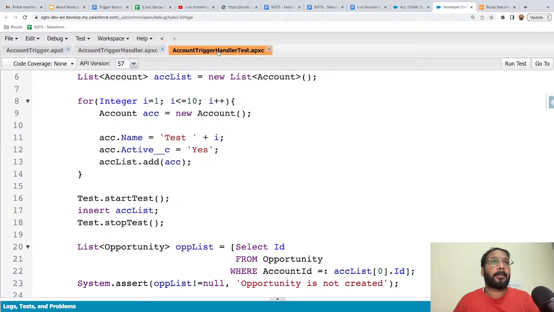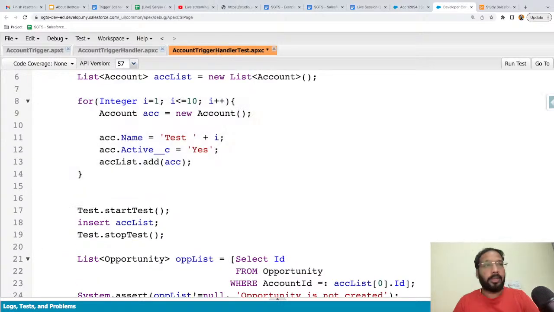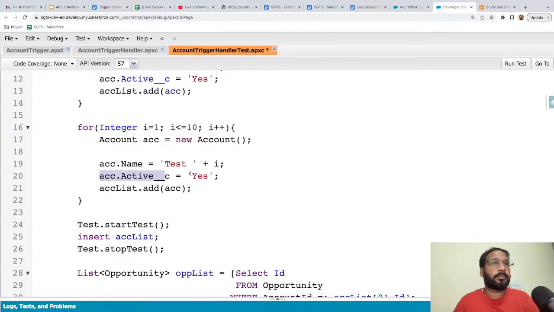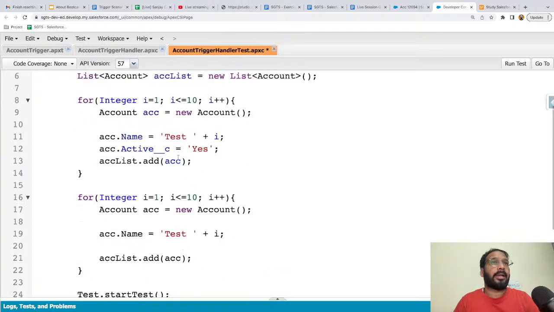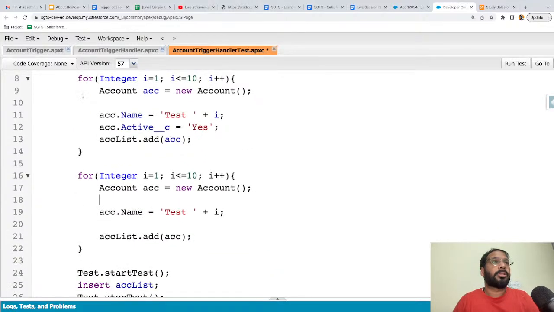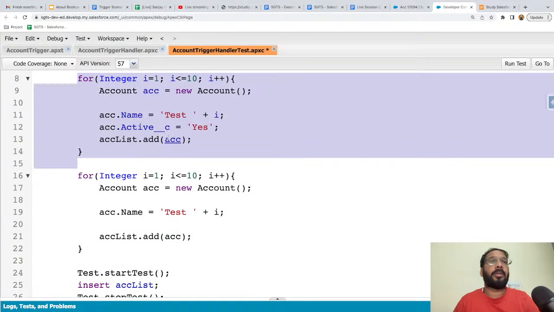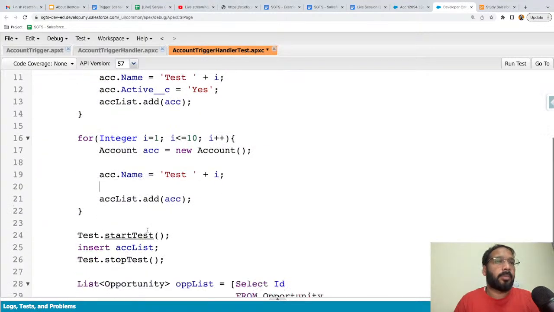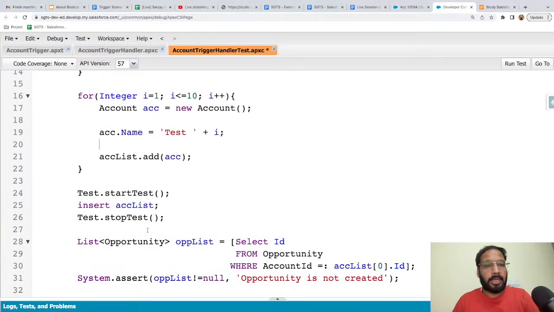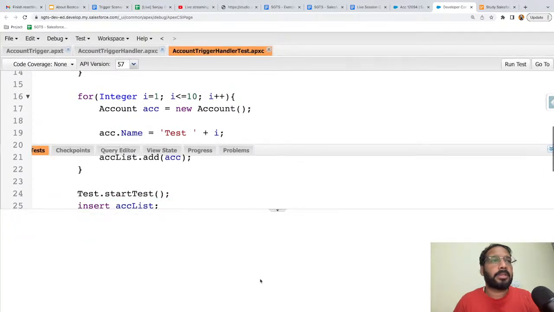Okay, so if I try to show you that, what we can do is, this way, I just iterated this loop again. So in these 10 records, name and active field both are populated. And in these 10 records, only name is populated. Now I'm just saving this code and let's see what happens.